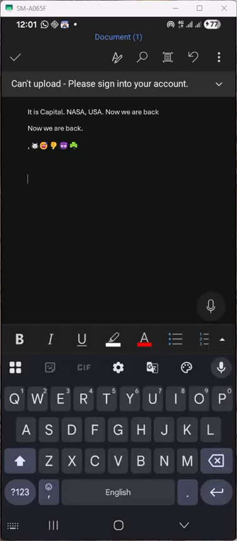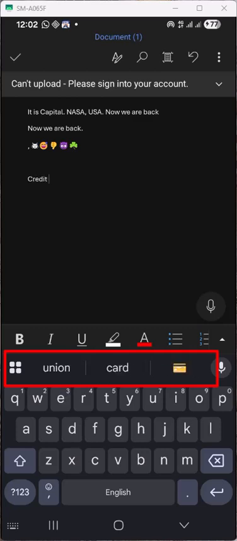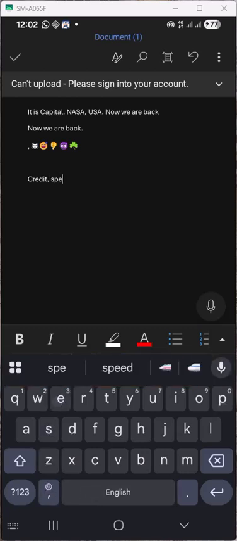Now let's look at something that works silently every time you type. As you enter letters on the keyboard, you'll notice a row of suggested words displayed above the keys. This feature is called word suggestions or predictive text. The keyboard constantly analyzes what you're typing and predicts the word you're likely trying to write. Instead of finishing the word yourself, simply tap the suggested word. Not only does this save time, but it also reduces spelling mistakes. What's even more impressive is that Android learns from your typing habits. The more you use your keyboard, the smarter these suggestions become.